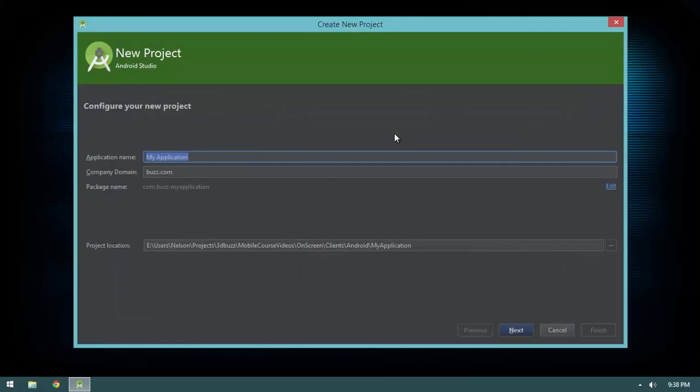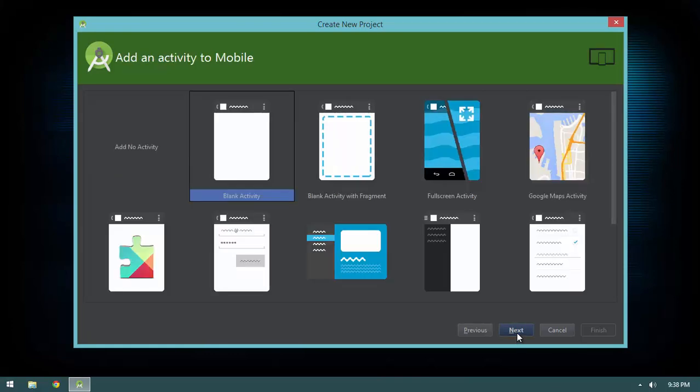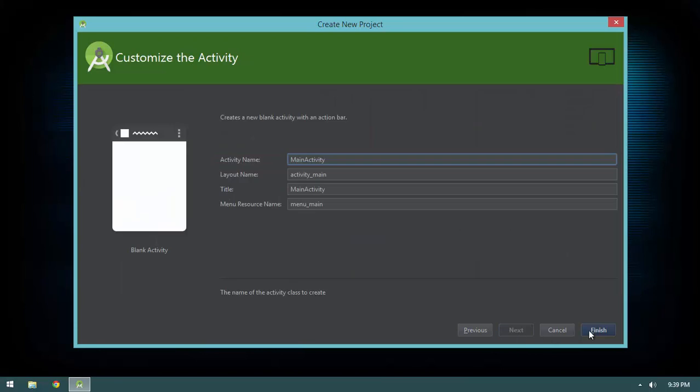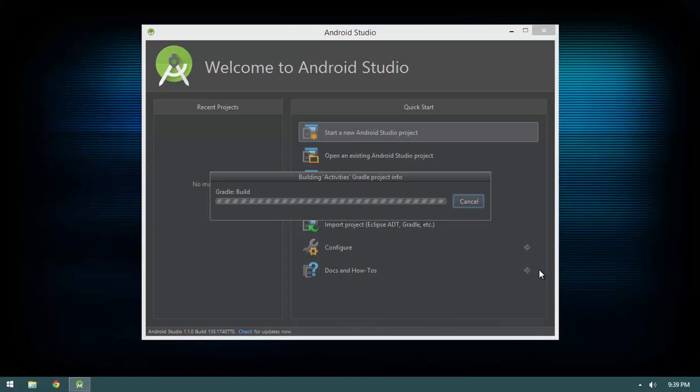I'll create a new Android project, and I'll just call this project activities. Very uninspired name, but that's pretty much true of any name that I come up with. And right here, we're going to select a blank activity, and we're going to leave it as main activity. So let's go ahead and give it a sec to build. Maybe more than a sec to build.